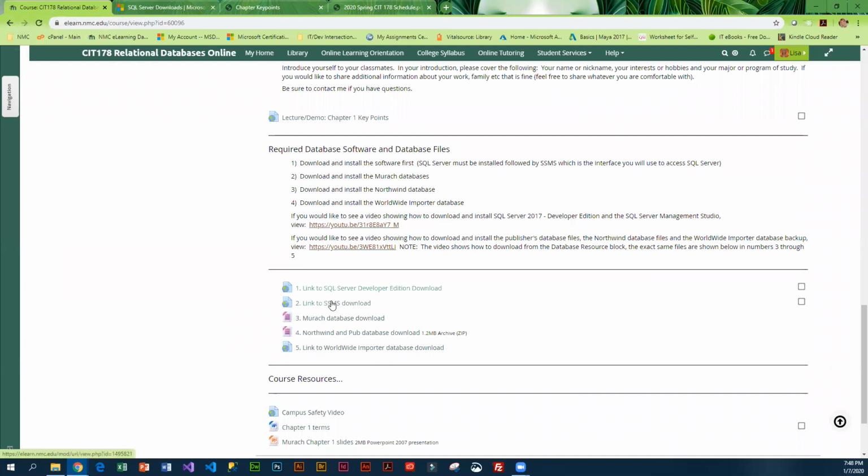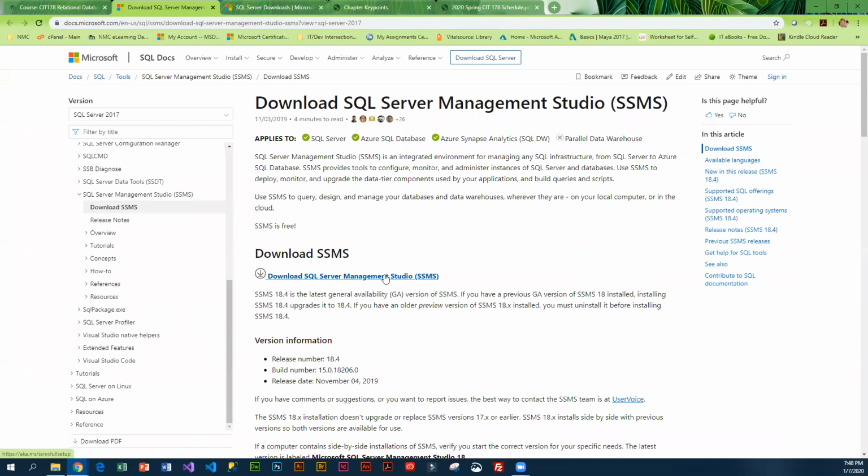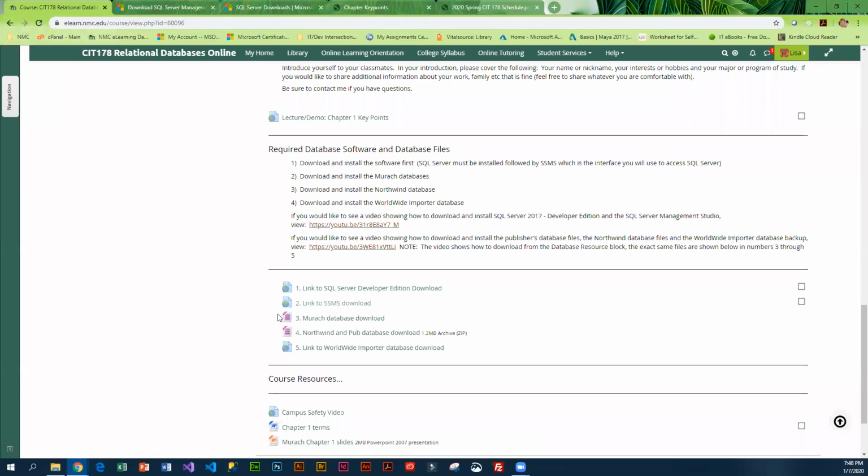And then the interface that we actually use, the interface that we open and use to communicate with SQL Server is called SQL Server Management Studio. And I refer to it as SSMS. So that is something else that you are going to want to download and install. And this is the current version, and you can install it and use it with SQL Server 2017 or SQL Server 2019, either one.